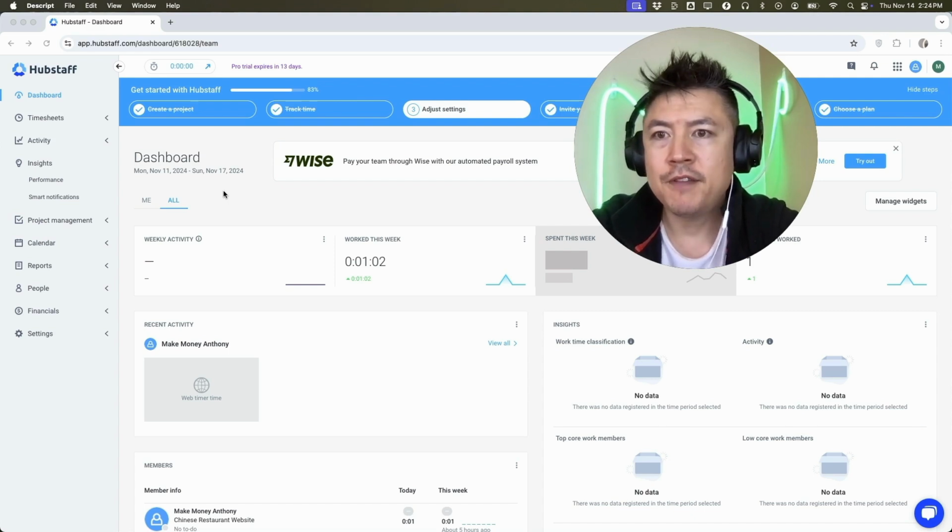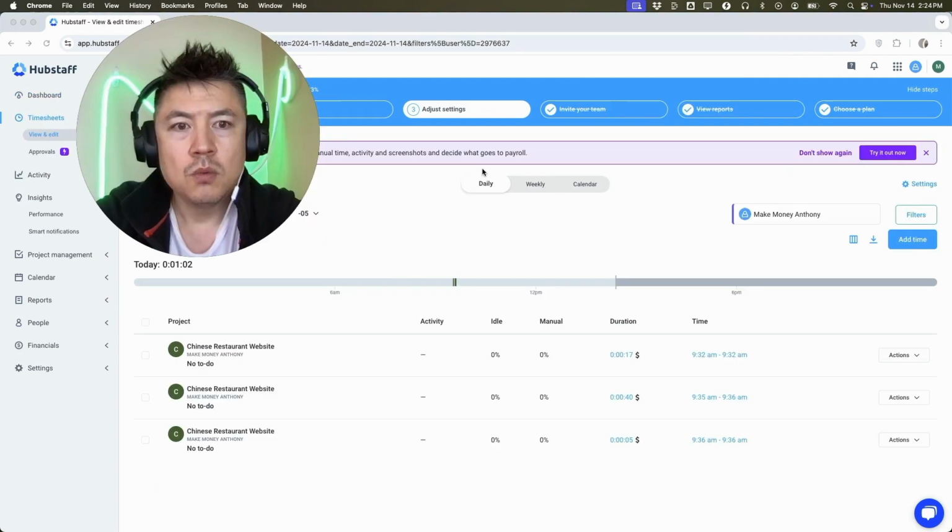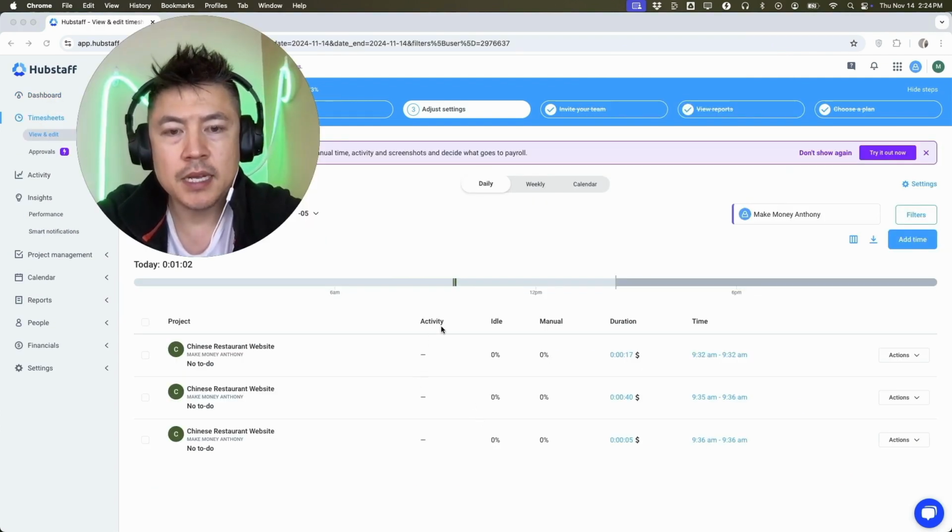Now here in the home screen, if you need to add time manually to one of your projects, you're going to click right here on timesheet. Once you click there, you're going to see your time tracking in HubStaff. You can see down here. However, in order to manually add time, you're going to click right here on this blue button, add time.